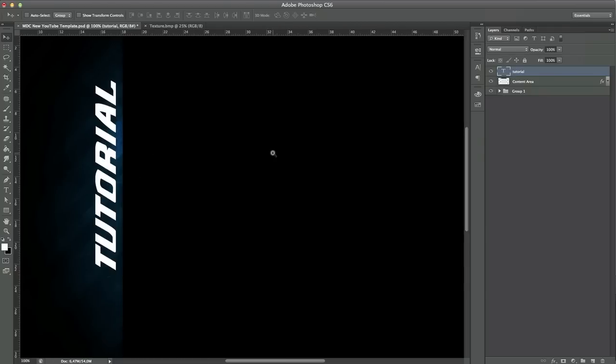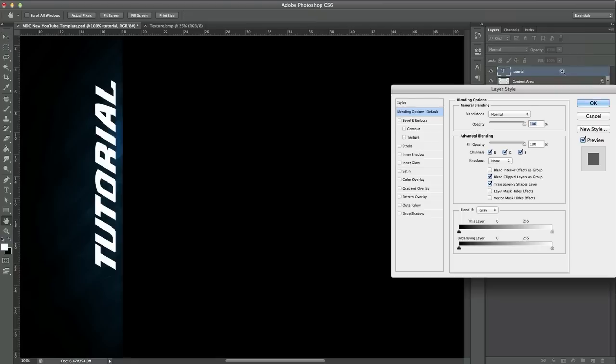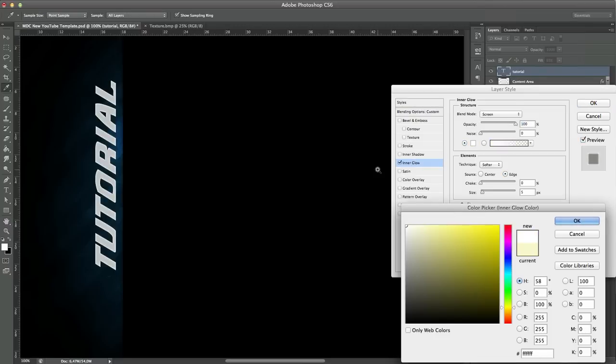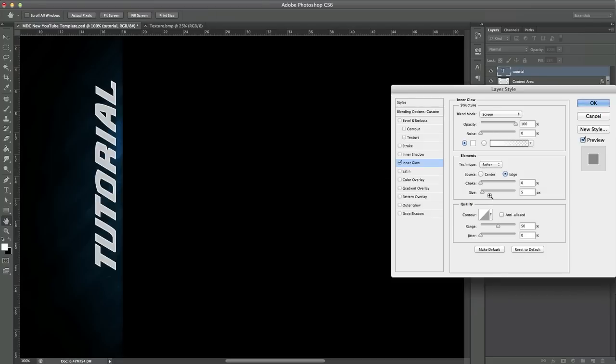And now we're going to add the layer styles to this text. So double click on this layer to bring up the layer styles, and then change the fill opacity to 65%. Then add an inner glow. Change the opacity to 100%, the color to white, and for the size, you have to have a nice feeling for this.